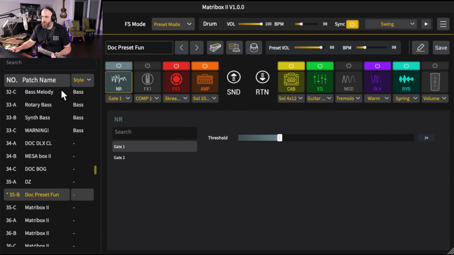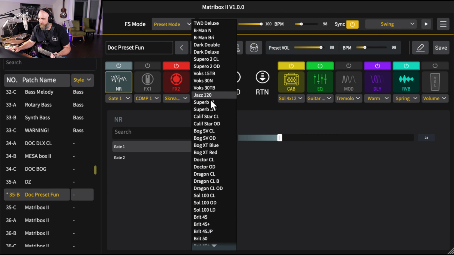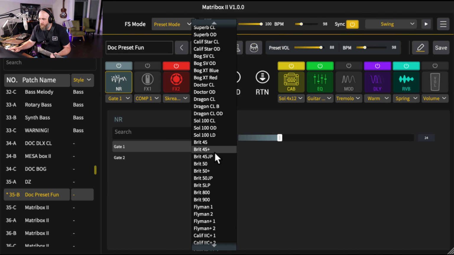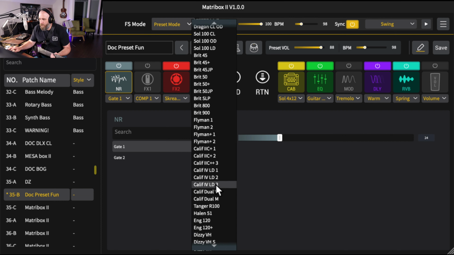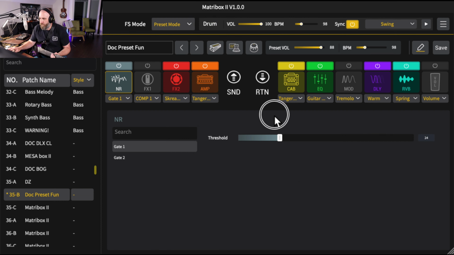That's pretty cool. Let's go back to our split screen here and let's pick a different amp now. Let's go down to a Tangerine R100.